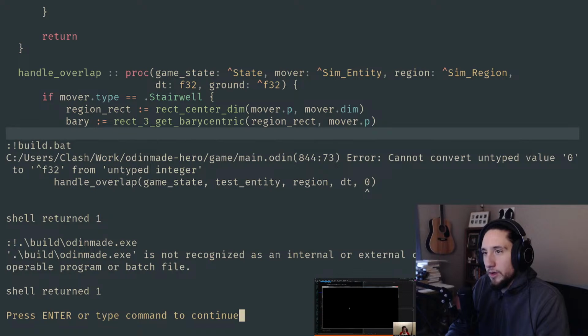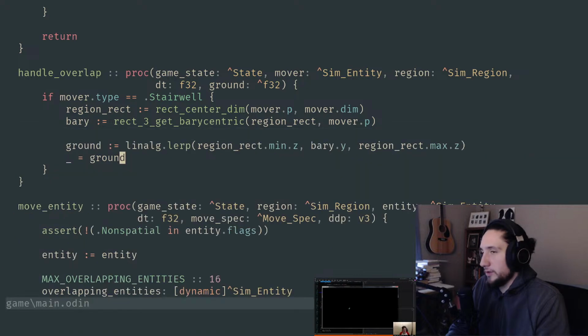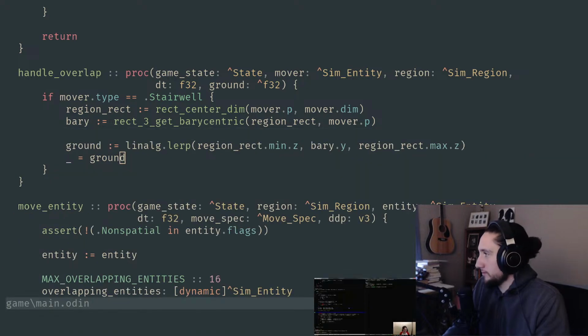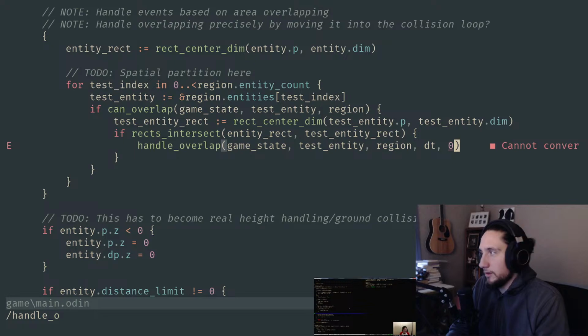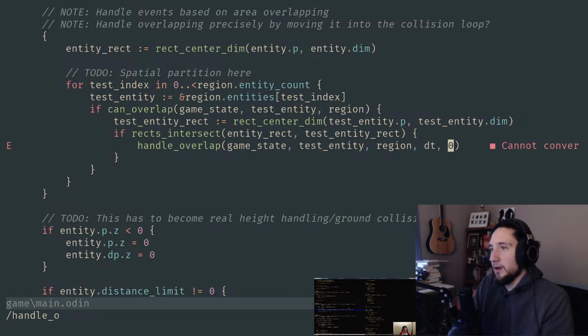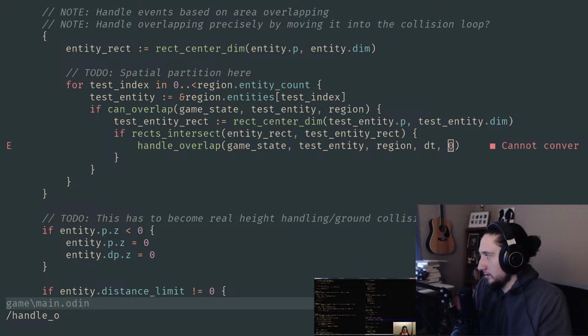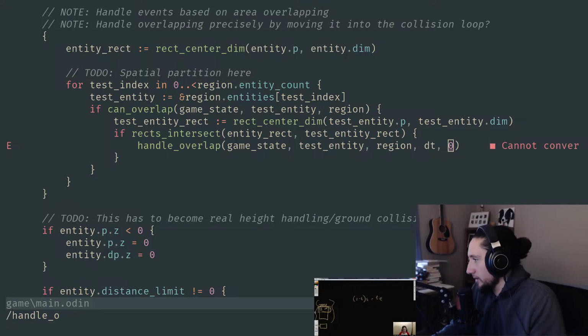Force me to throw it away. Ah, yeah, that's a problem. What was he even passing in for that? This handle overlap. What is getting passed in there? I guess, well, we can't just call it nil. What the hell did he pass in for the ground value? I never saw what he did there.